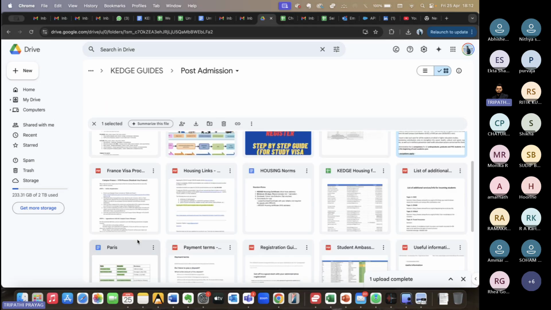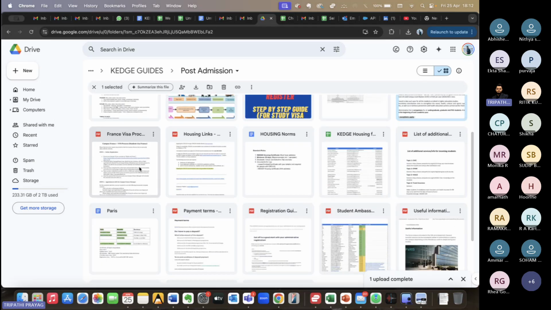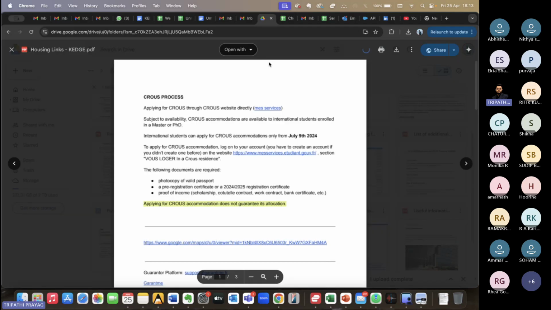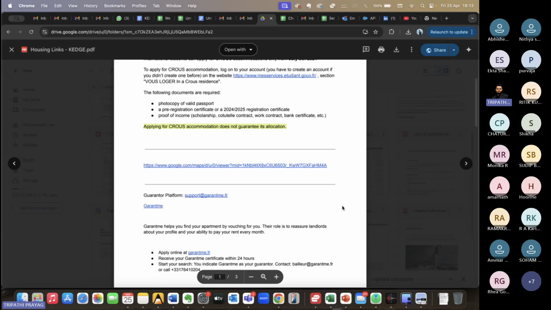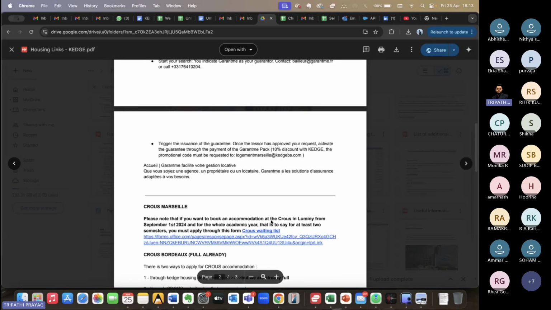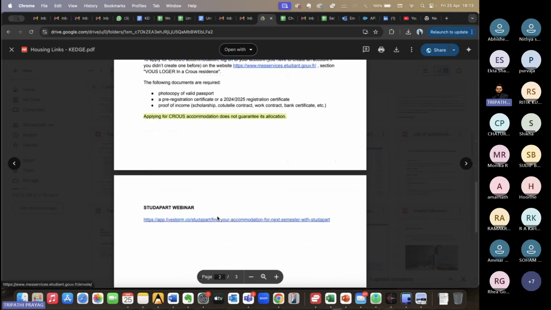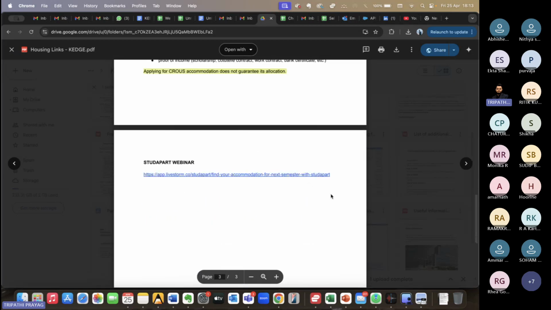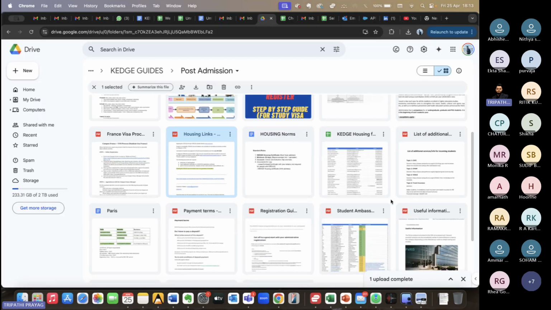Then there is again a consolidated list of the France visa procedure. There is a document for housing links. You have already received the housing webinar recording. These are housing links wherein we have certain platforms where our students apply year on year. What is Guarantme? How to apply for Crous? There is a student webinar recorded as well. Of course, you already have access to it. I'm saying this because our housing team already conducted the webinar and imparted all the information. Yet we have another document, so you would be able to use it.